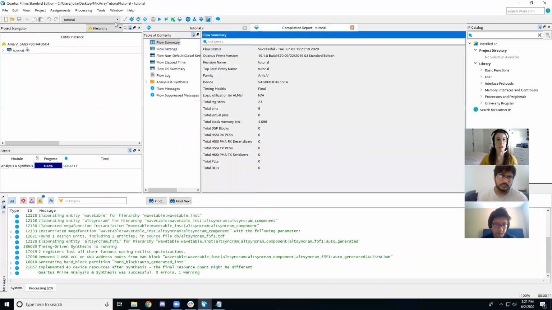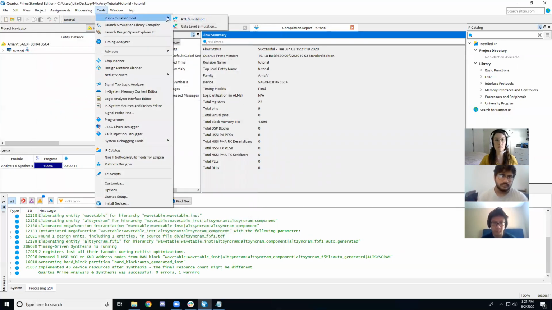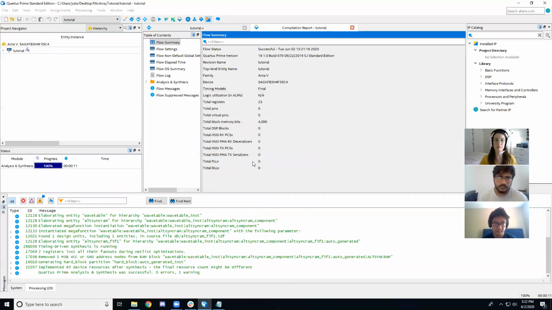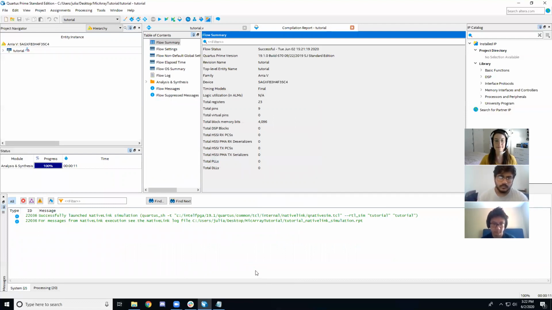So, okay. Then we're going to go to Tools, Run Simulation Tool, RTL Simulation. The first time you open the project, it's going to ask what language. We're using Verilog. Okay. And ModelSim will pop up eventually.